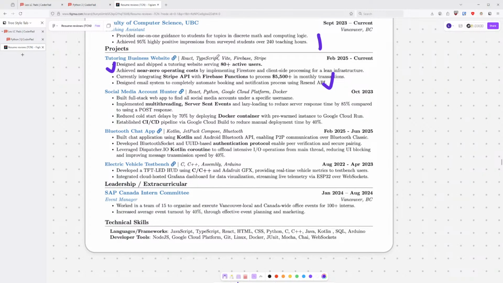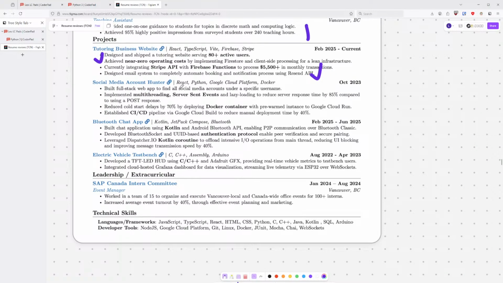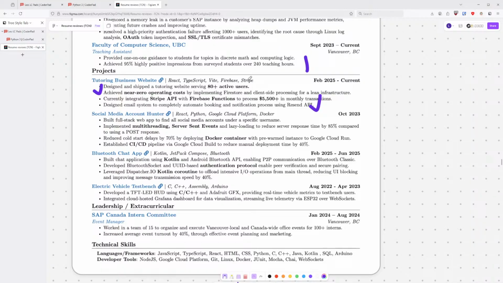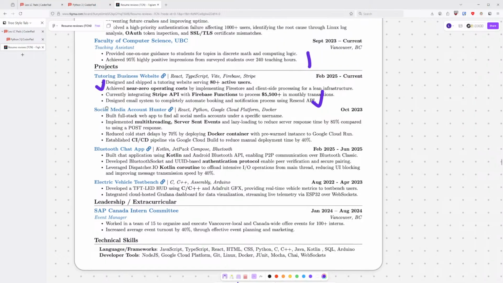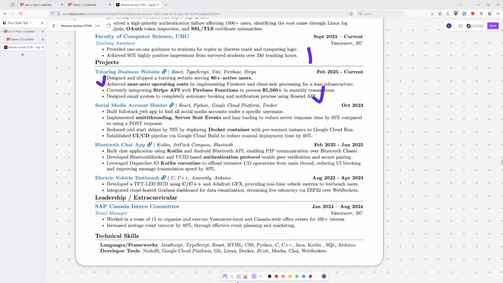I'm assuming this is a link. That's a link. That's fantastic. I would also say on the GitHub, obviously, you have your internal clients, you have some stuff going on. I would say, hey, showcase the actual market value a little bit. Showcase the stuff going on there. I think this is good. Social media account hunter. Okay, sure.